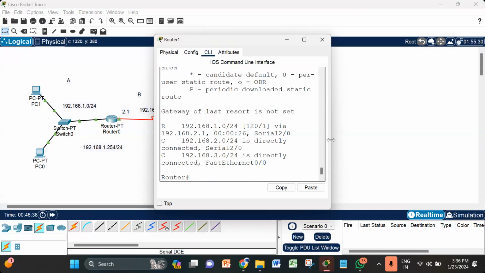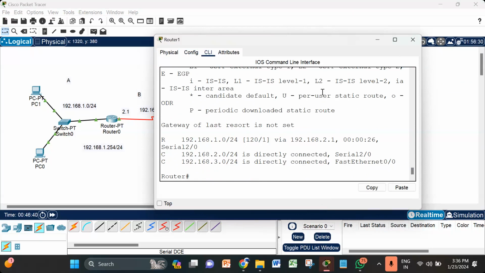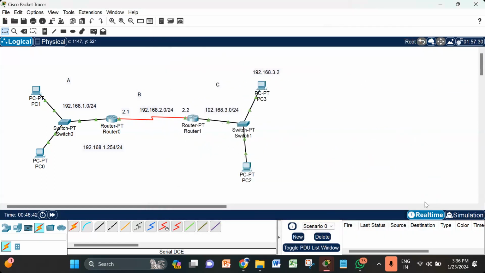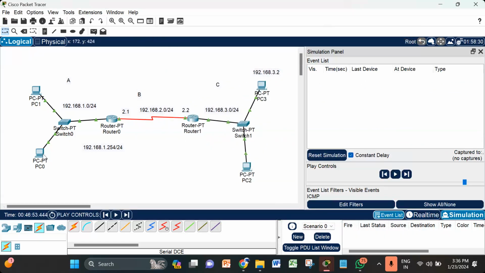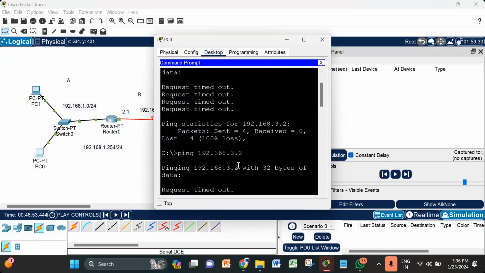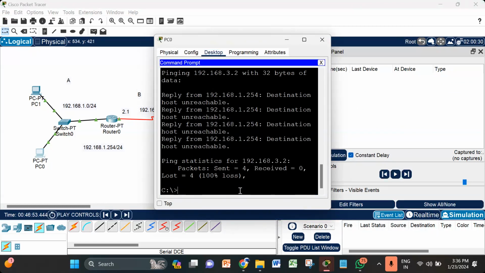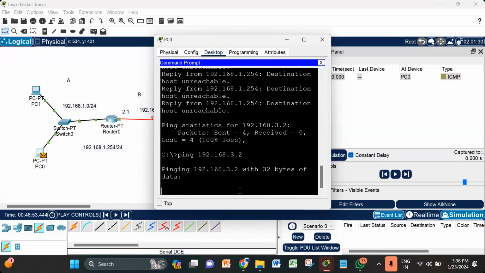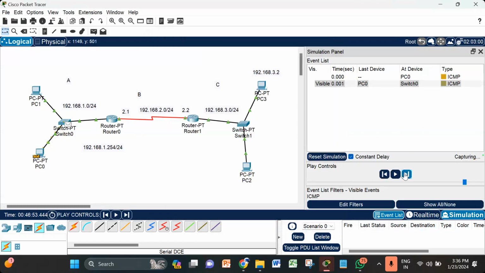Yes, it also has learned the third route. So both the routers have got the knowledge. I go to the simulation mode, go to the PC. I attempt again. I'm not going to leave it. Okay, same command. All right. Now I allow this to go.